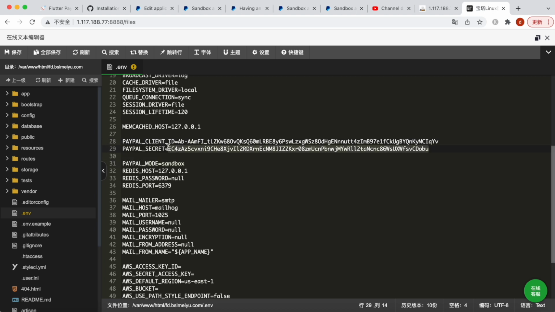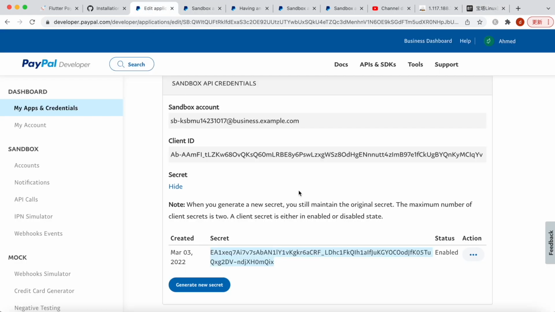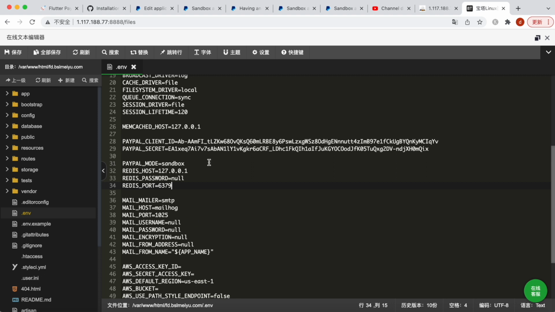Okay, so now with this, PayPal would be able to verify that this is a valid app which has been connected with the account of PayPal. Okay, so that's why you need to put these two pieces of information in the Env file, but of course that's not enough yet. Okay, and over here you also need to mention the PayPal mode is Sandbox mode. If you are doing live, then you need to do live.